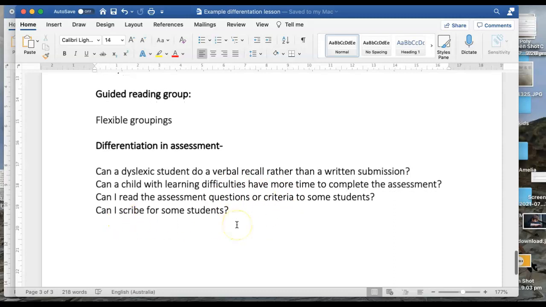Can I scribe for some students, which kind of relates back to that first one where students might need help getting their ideas down? Could it perhaps be a drawing? If I just want them to be able to summarize the main ideas, how else could they show me so that it's accessible to them? But they're still showing me that they understand the learning intentions, which is really important.